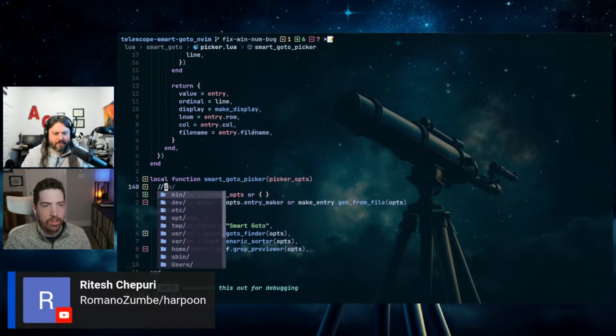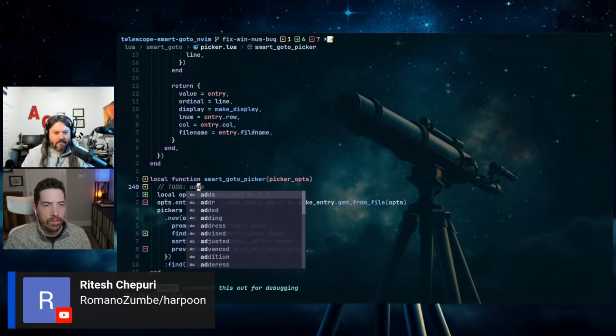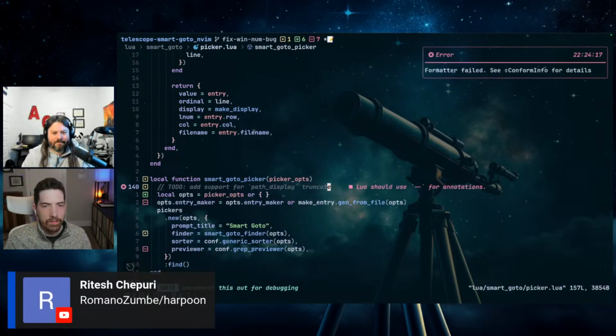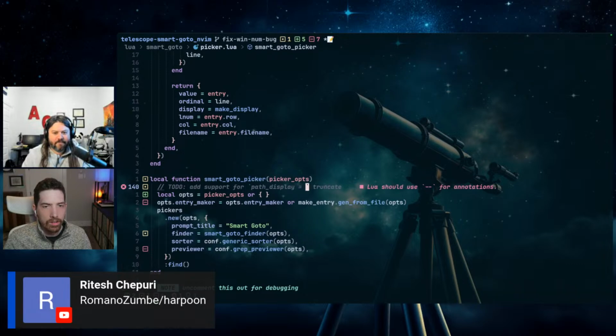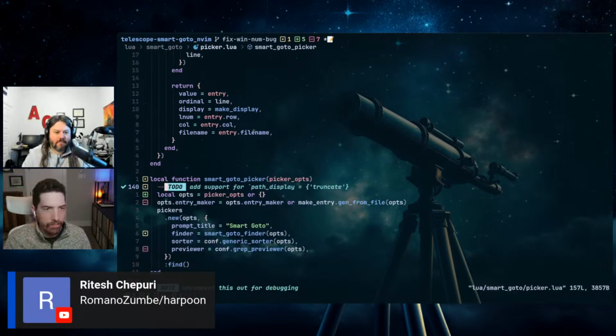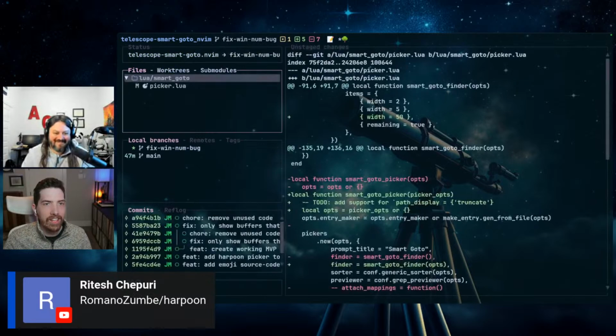I'm just going to do this for now to do and support for path display truncates. Because this clearly doesn't work. Like truncate is the culprit. Oh, and I'm a JavaScript developer. All right. So that's that.